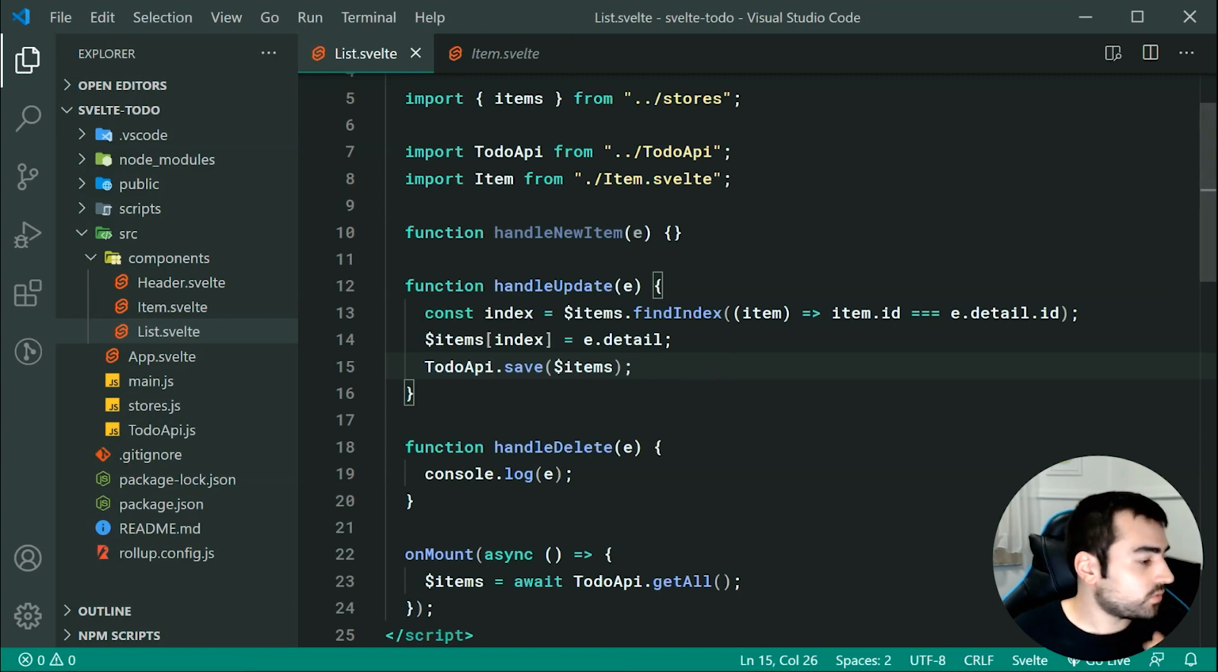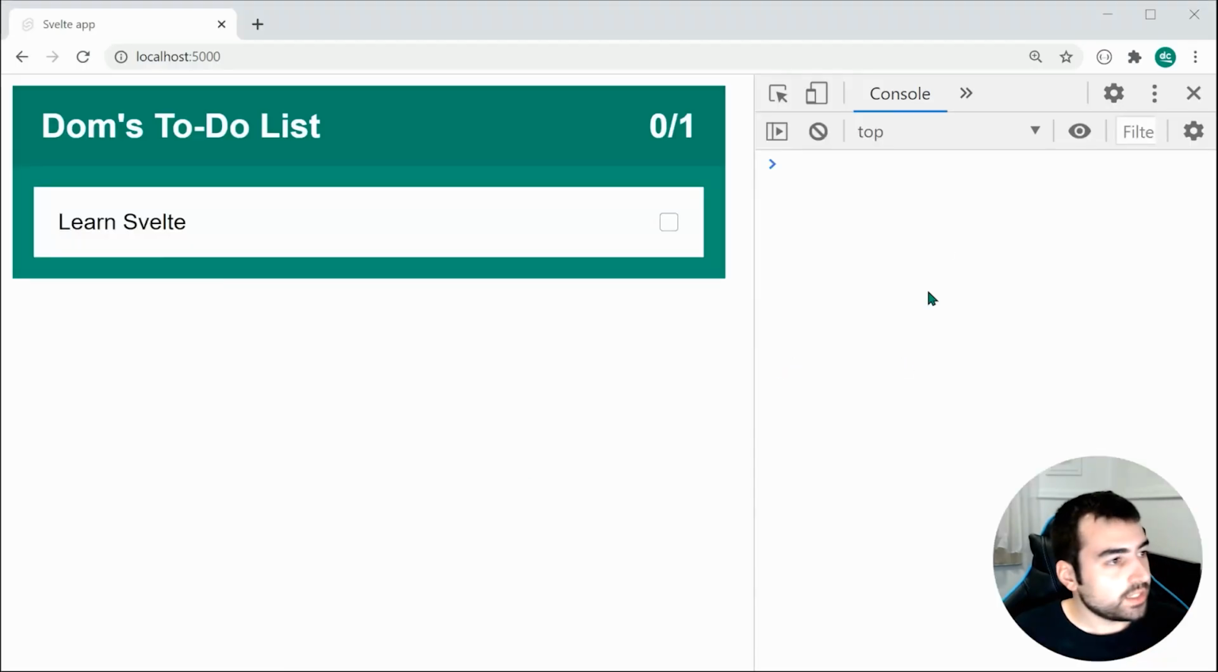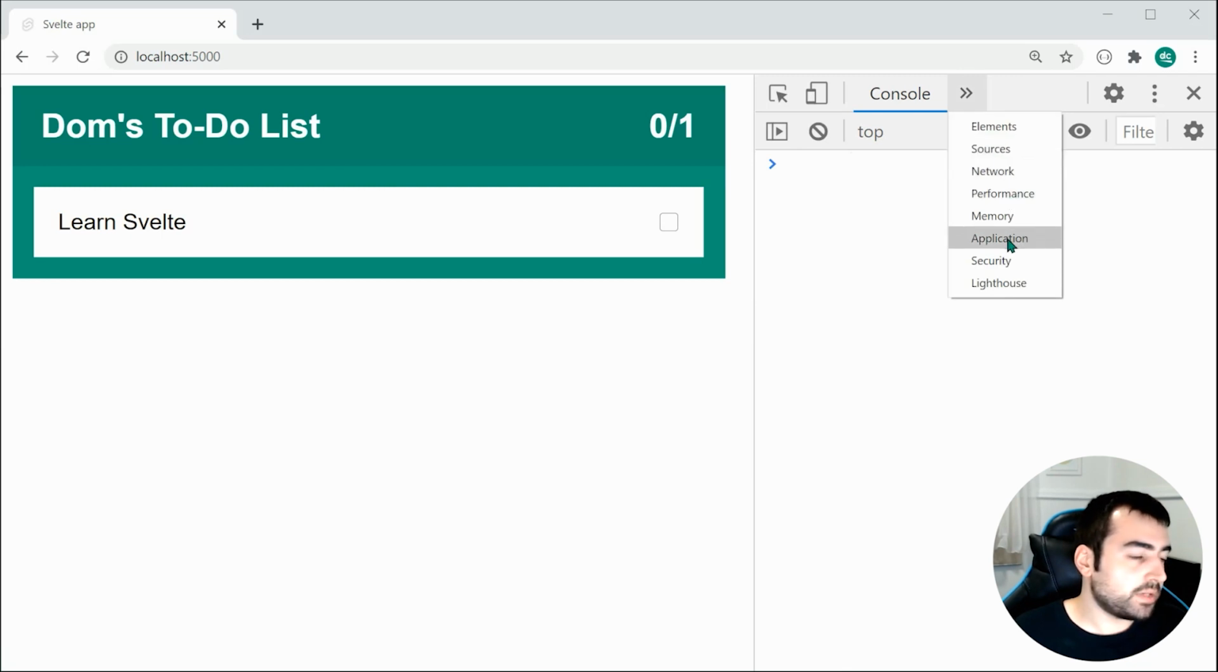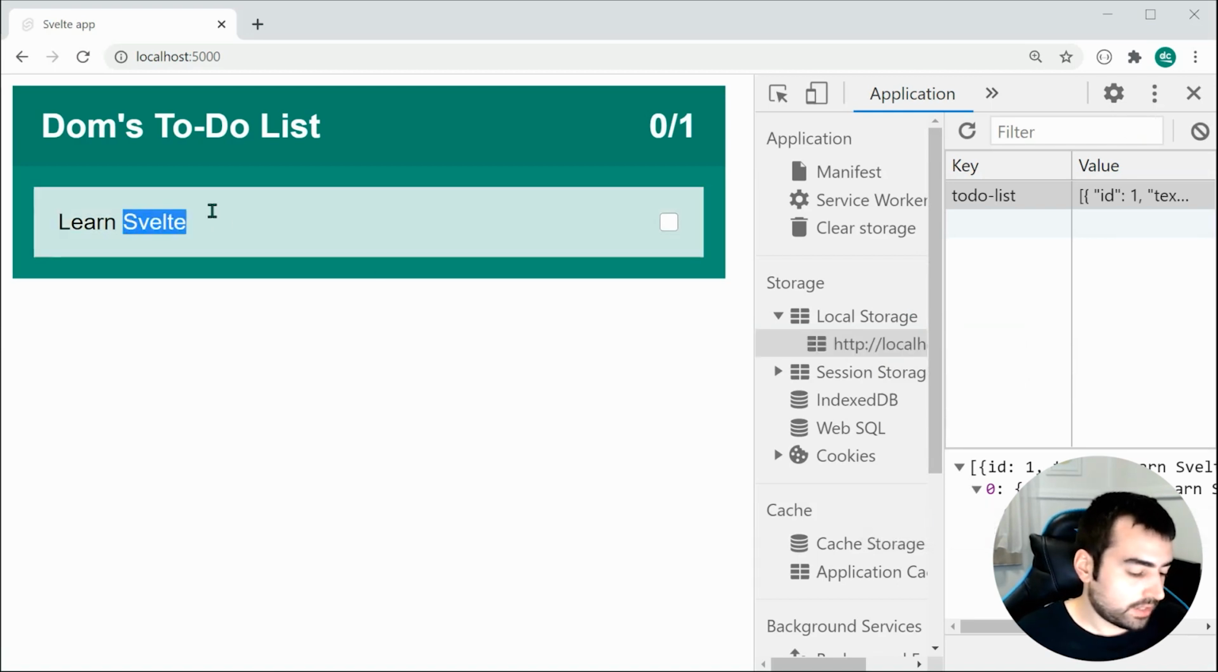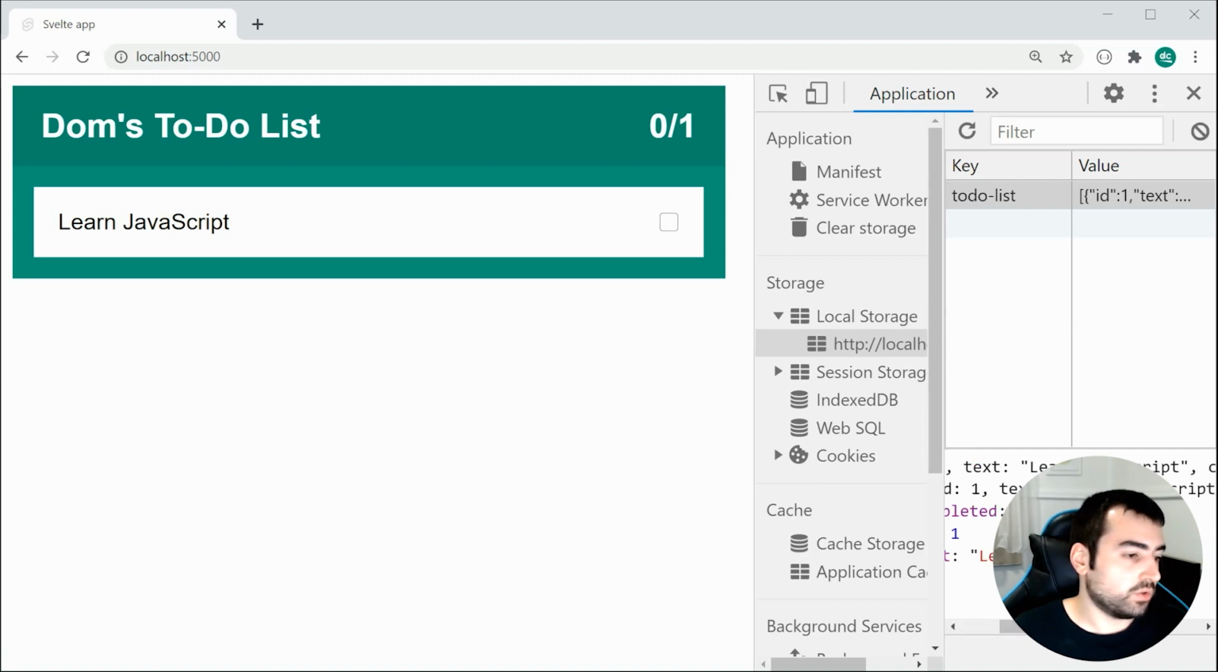Now, saving this and going inside the browser, let's open up the application tab and watch our local storage value. Right here we can just say, let's do learn JavaScript instead of Svelte. Press enter, and we get an update, and now it says learn JavaScript for the actual storage item. That's all working perfectly fine. Okay, let's move on to the handle delete.